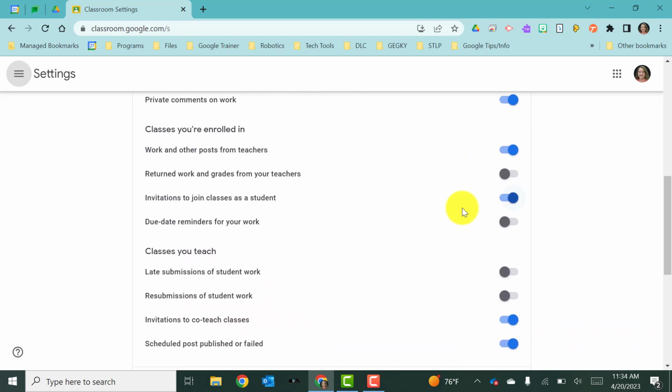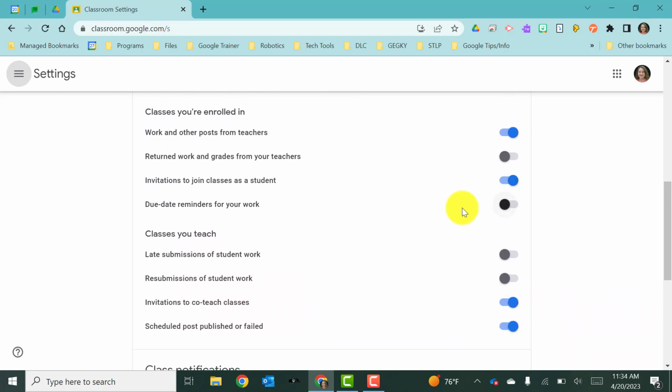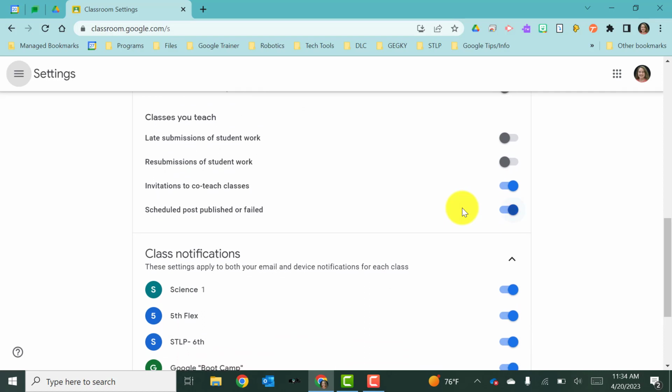In classes that you are enrolled in, so if you are a student in a classroom, you can decide if you want notifications when work and other posts from teachers come in, when work is returned and graded, if you have invitations to join classes as a student, and if you want due date reminders for your work. For those that you are a teacher in, you can decide if you want emails about late submissions, resubmissions, invitations to be co-teachers, and scheduled posts that might get published or fail to publish.